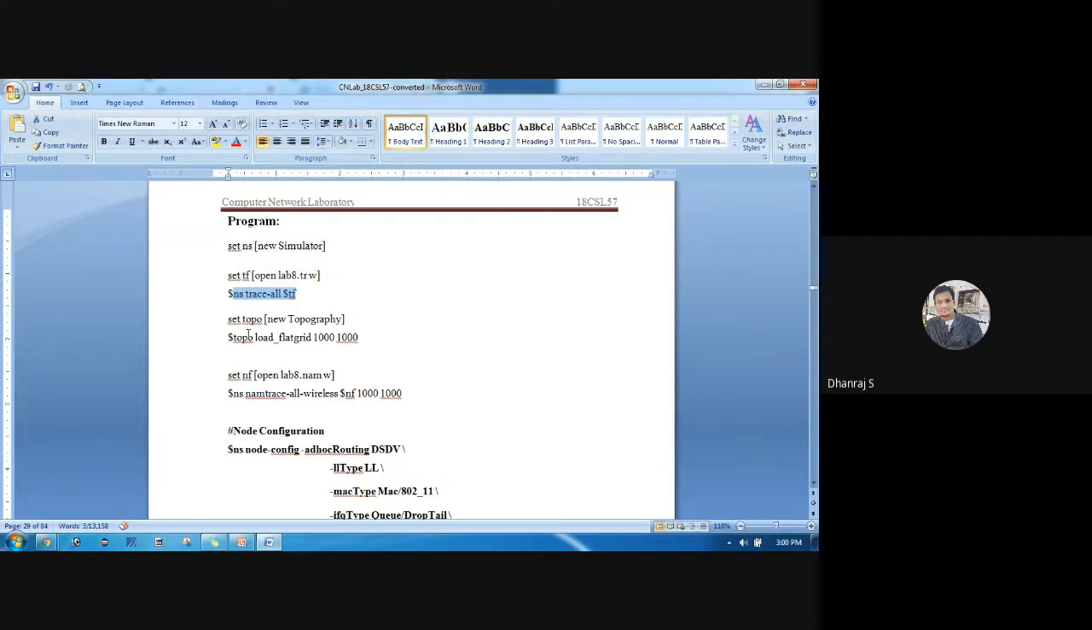Okay, so next 2 lines, that is set topo space new topography. Okay, dollar topo load underscore flat grid 1,000 into 1,000. So what is this? This is the creation of a topo object. It is something like the creation of a set ns new simulator. So creation of a topography instance, or I can say setting up the topography object.